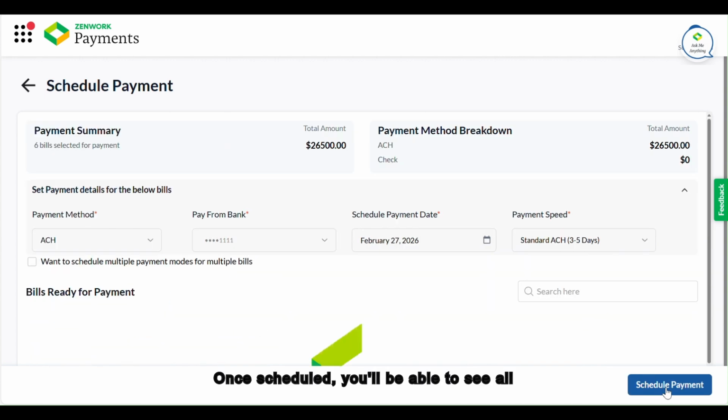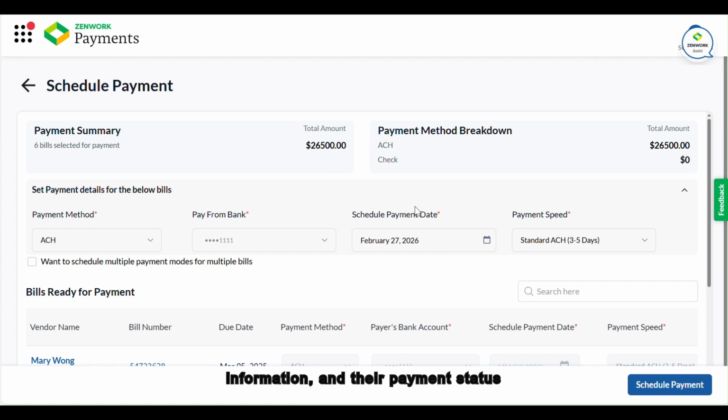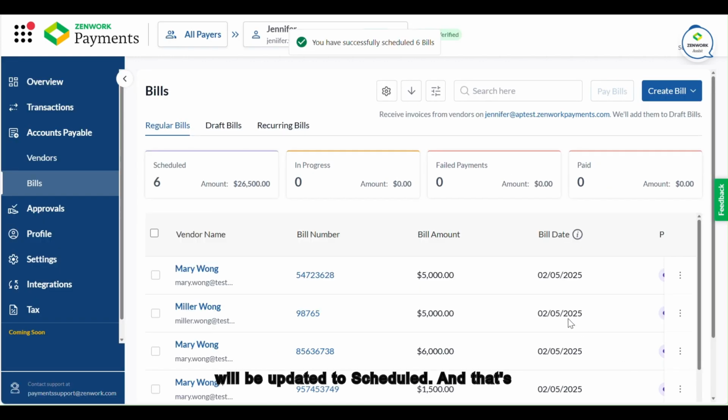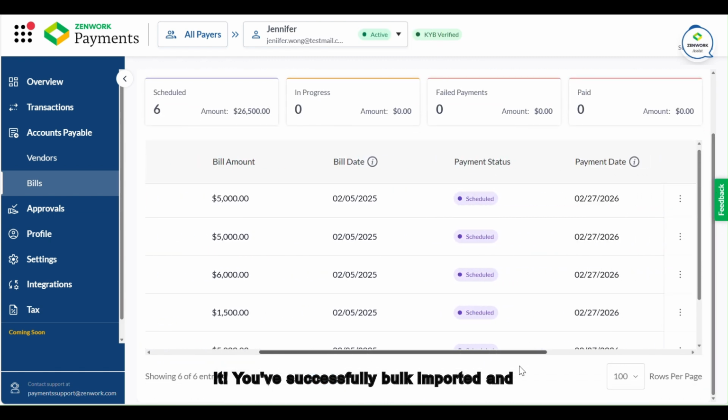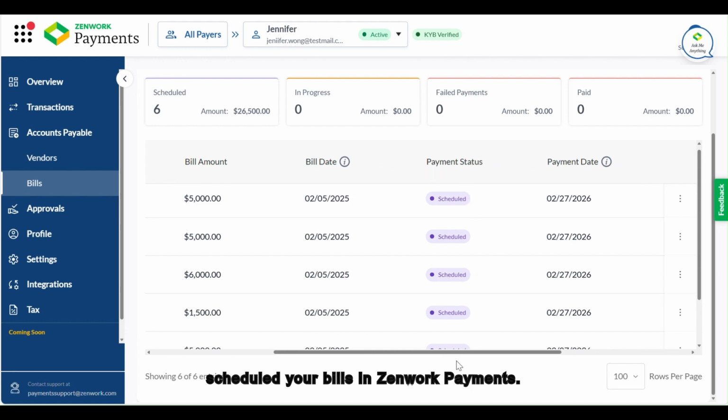Once scheduled, you'll be able to see all the bills listed with accurate information, and their payment status will be updated to scheduled. And that's it. You've successfully bulk imported and scheduled your bills in Zenwork Payments.